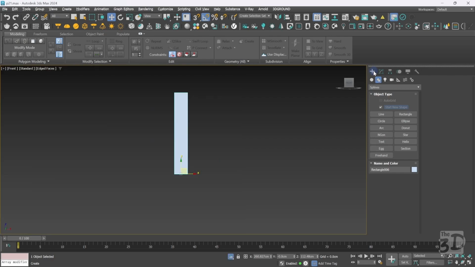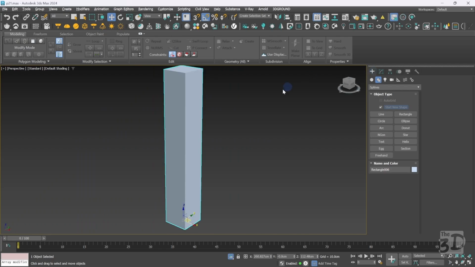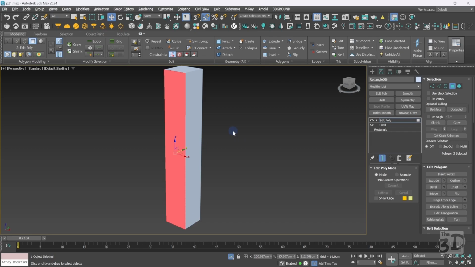Select our shaft, Alt-Q to isolate it, press B, switch to perspective view, press 4 to enable the polygon editing mode. Now let's select the front and the right side polygon. Let's insert them. So right click, insert. The amount of insertion will be 6 centimeters and the type of insertion will be by polygon. OK. Now let's extrude them inward by 2 centimeters.